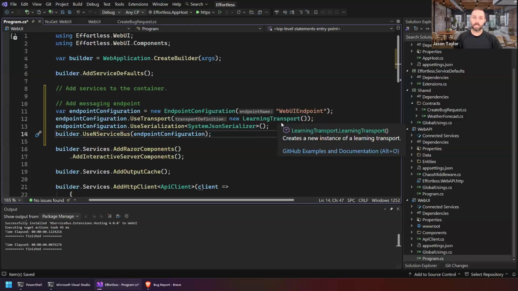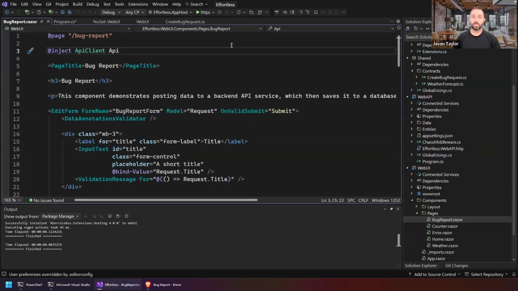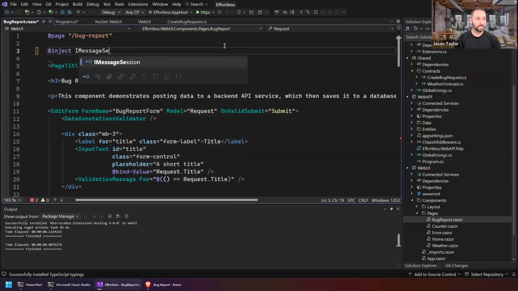So now we have a message and we have an endpoint. We need to send a message using that endpoint. We can do that by updating our bug report form. At the moment, as you know, this is using the API client to send the request to the Web API, which then processes it. Instead of injecting an API client, we'll inject an IMessageSession. An IMessageSession is just a simple NServiceBus service which provides basic messaging operations for us.